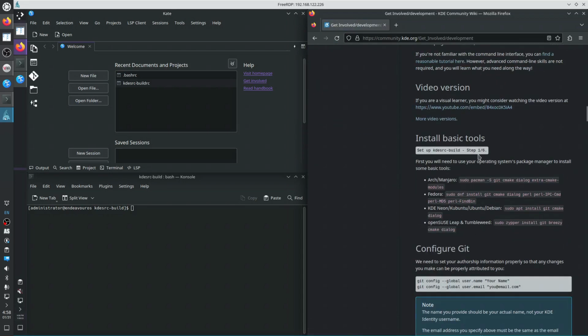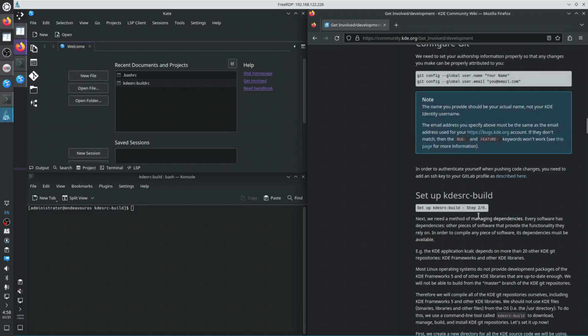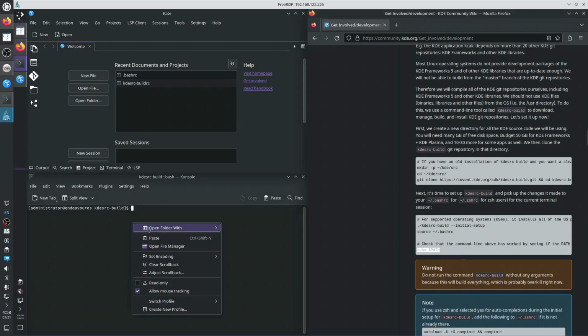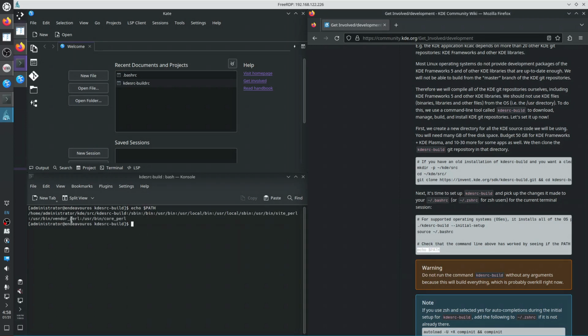We were at step 2 out of 6, where it says source bashrc or reboot or restart the session. So we restarted the session or reboot. Let's check that kdesrc that the ~/.bashrc did its thing. So ~/kde/src/kdesrc-build is the first thing in the path environment variable. Yes.